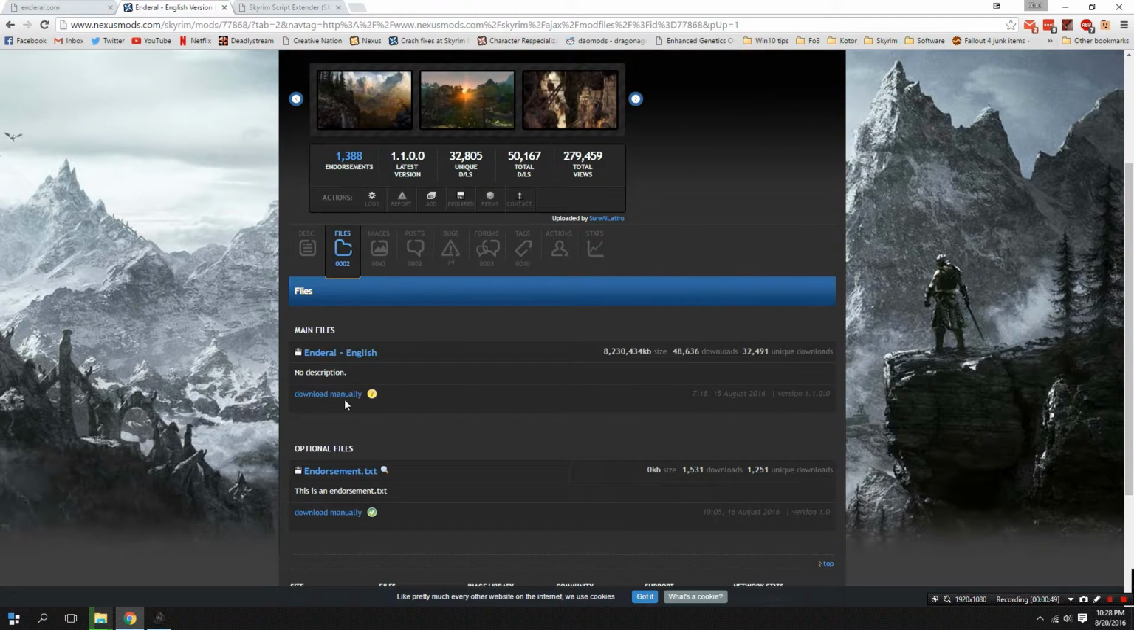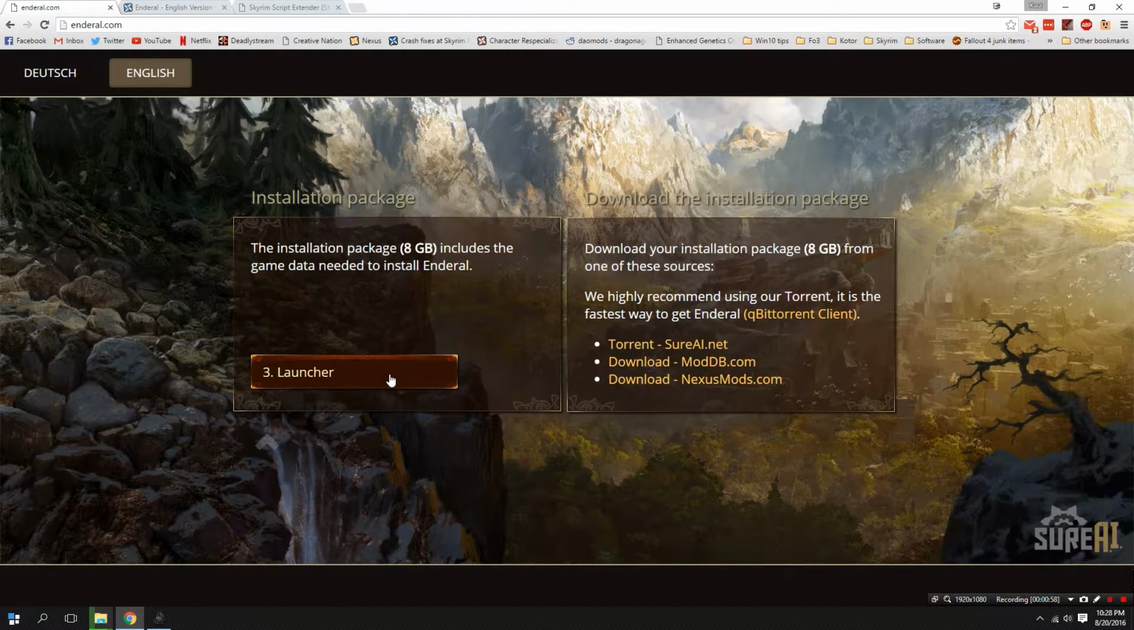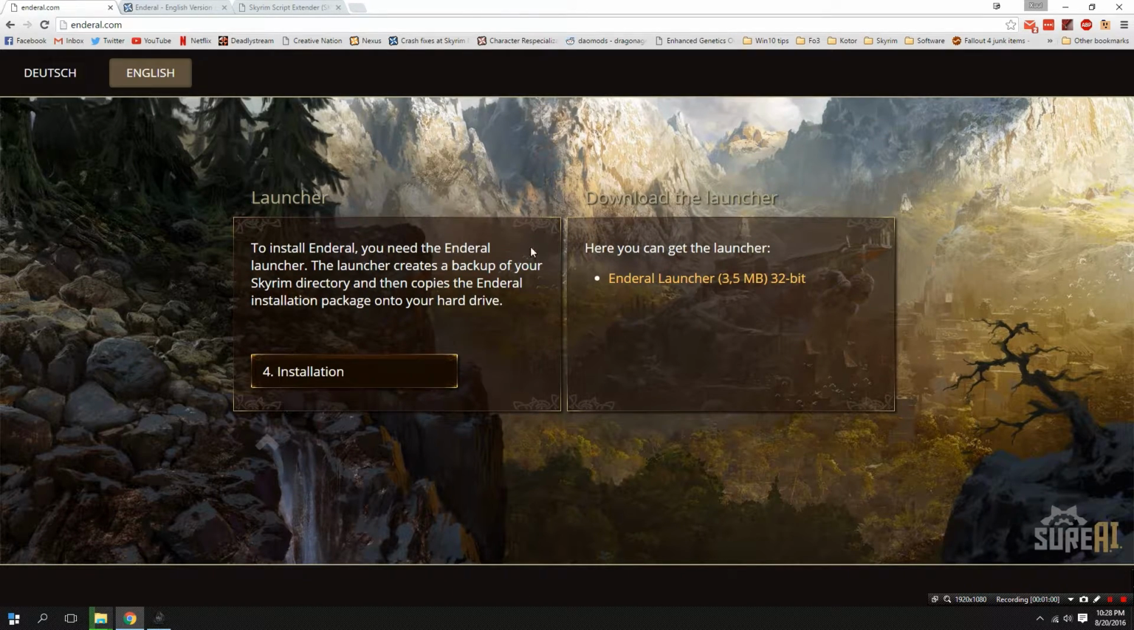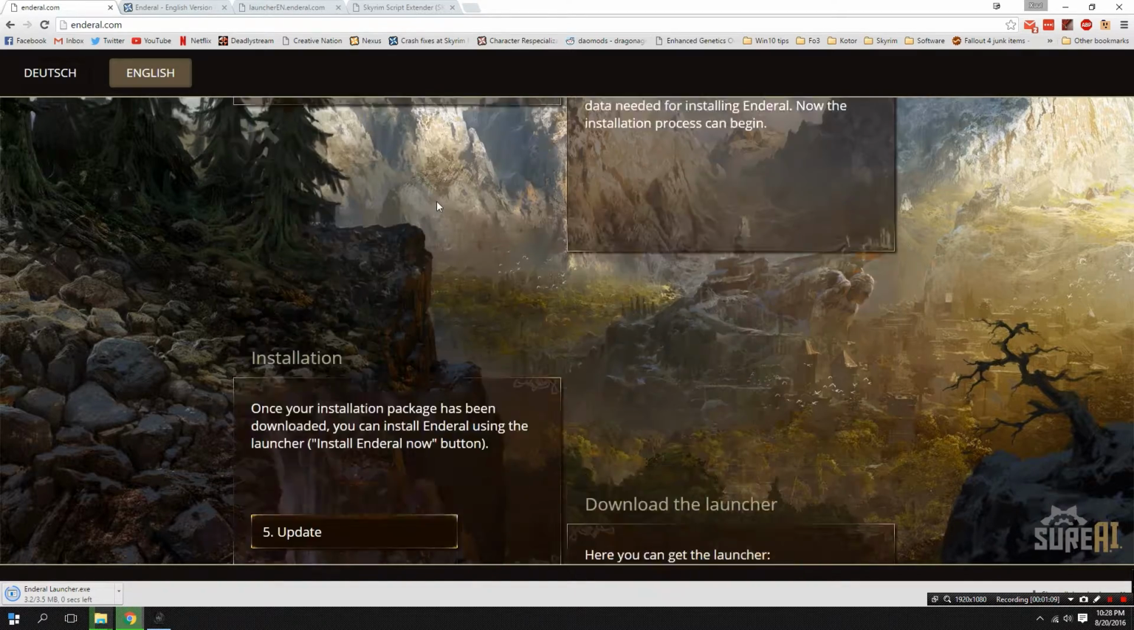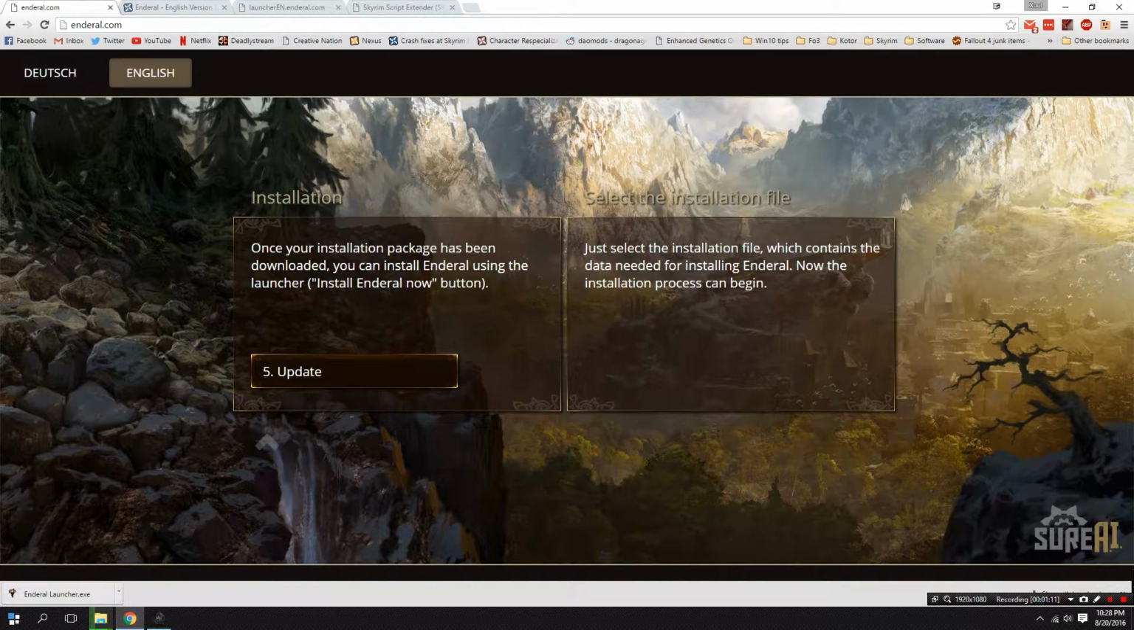But if you are not really trusting of torrents or whatever, it's totally fine to come over here and download the main file here for Enderal. After you've done that, open up the launcher page, right-click on this, open it in a new tab, and it will begin to download the Enderal launcher. It'll ask if you want to keep it, just go ahead and hit the keep button, and then that's pretty much all we need from this page.